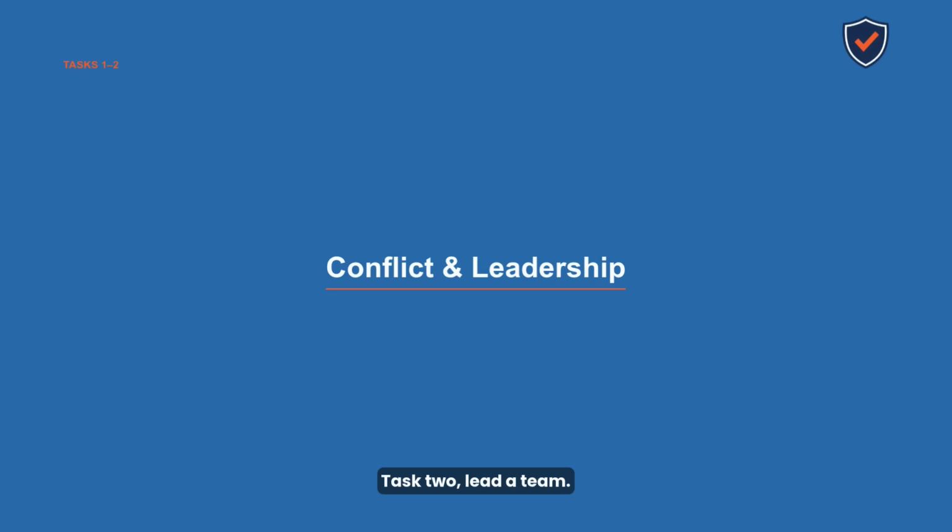Task 2, Lead a team. This task is heavily focused on servant leadership, one of the most tested concepts in the entire exam. A servant leader puts the team's needs first, removes obstacles, and enables others to do their best work. The exam also tests different leadership styles, directive versus collaborative, and expects you to match the style to the situation.